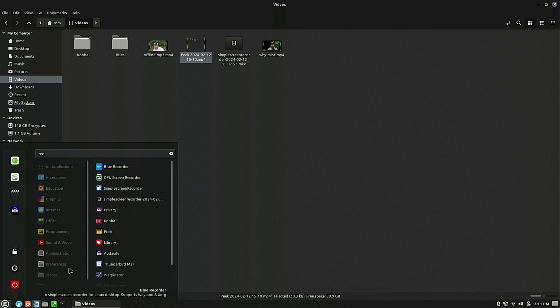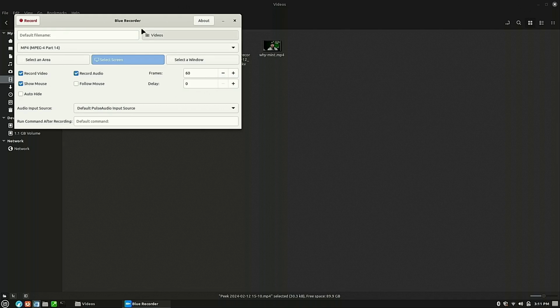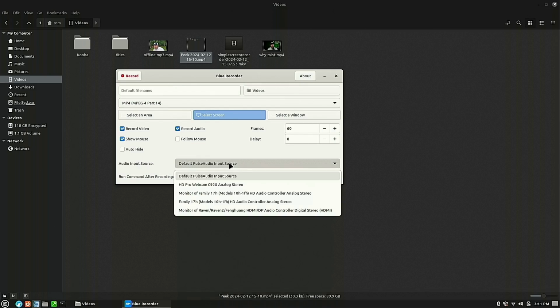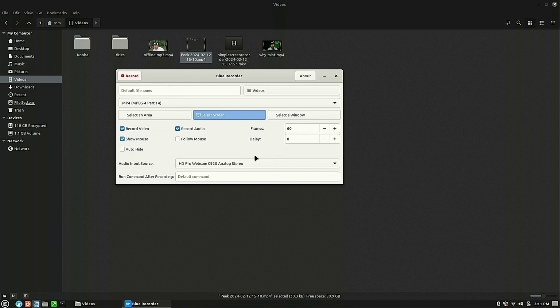Now the next one we are going to look at is Blue Recorder. Blue Recorder I found was really nice under X. This one actually gave us fairly close to what we got under Simple Screen Recorder, except it has a limitation. It doesn't give us a preview window. And here's your audio source. So you can select where your audio source is.